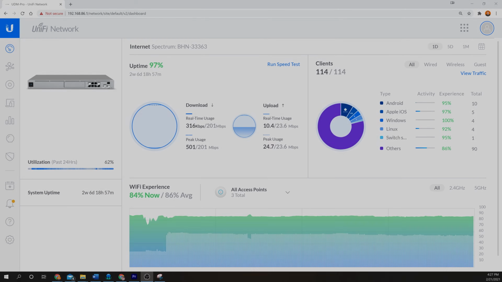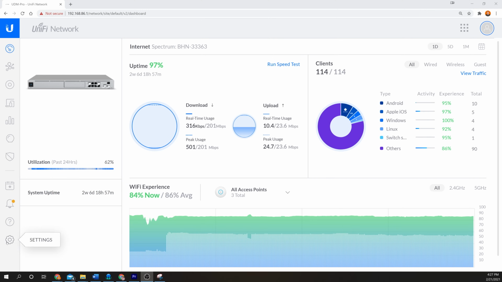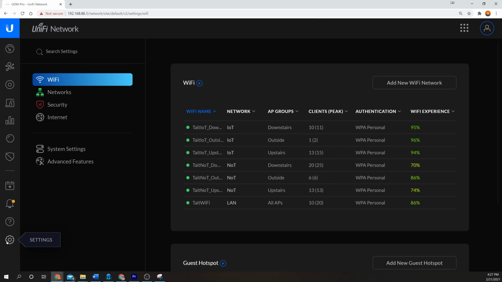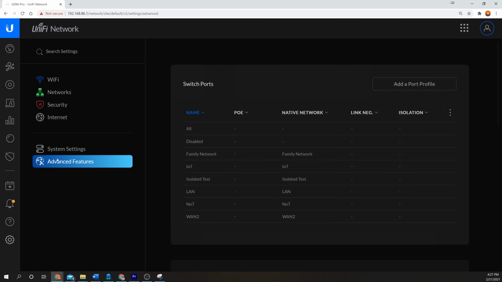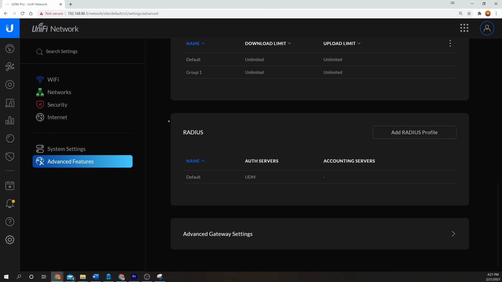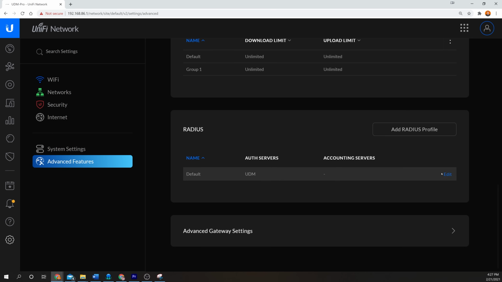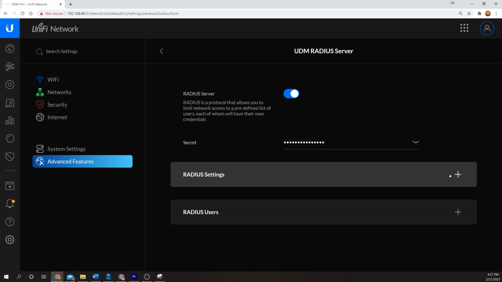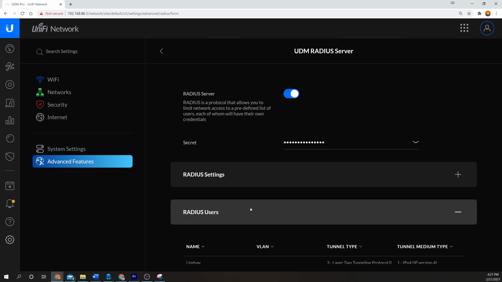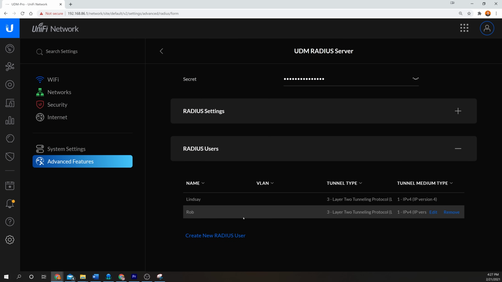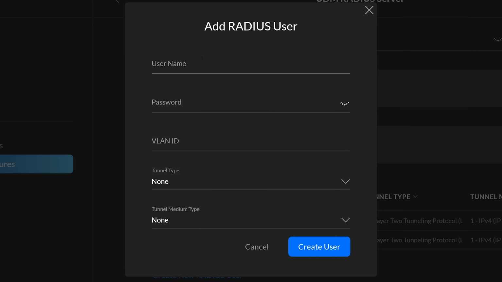To set up a VPN in the UniFi 6.0 controller, click on Settings and then Advanced Features. Scroll down to where it says Radius Server. Radius stands for Remote Authentication Dial-In User Service, even though dialing in really isn't a thing anymore. In this default profile, you'll want to define a user for each person who's going to log into your VPN. In this case, me and my wife.